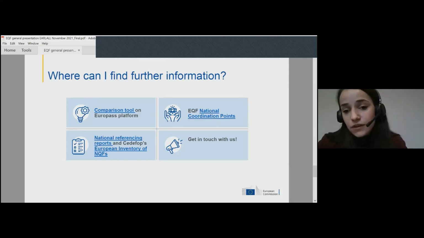There, for example, you can find a comparison tool, an interactive tool that allows you to select 2 countries. And when you click on them, you see how the national framework of one country relates to the framework of another. Also, the referencing reports that countries prepare are available on the Europass platform, and they provide a very good overview of national systems and frameworks. CEDEFOP also prepares an inventory of national qualification frameworks.